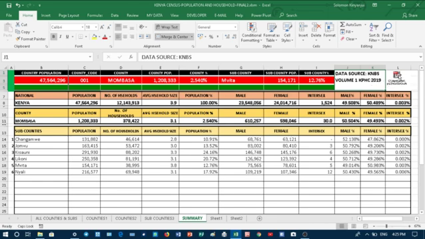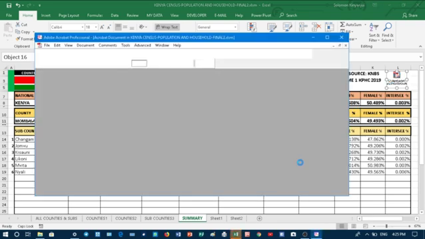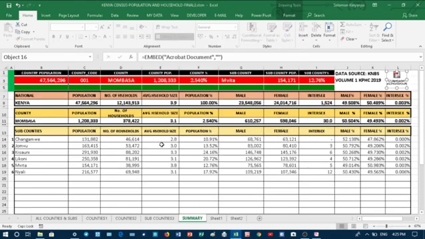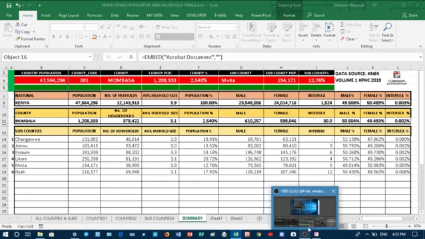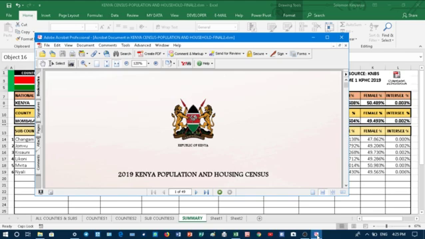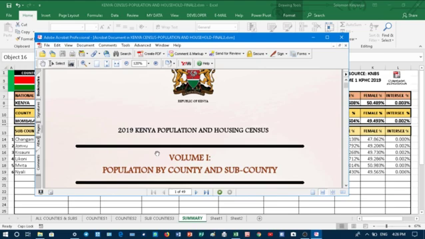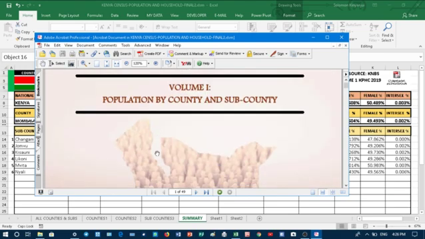Let us see first in PDF by clicking here. So this is how the data was presented initially in PDF format. We can view it by navigating through the automatic scroll. So that is the data in PDF format.